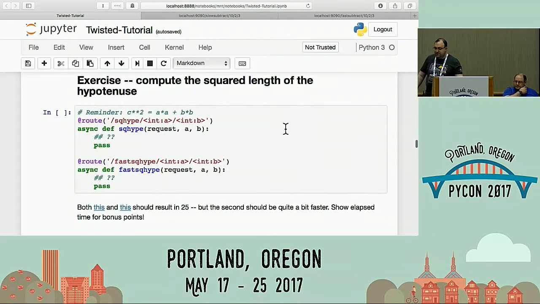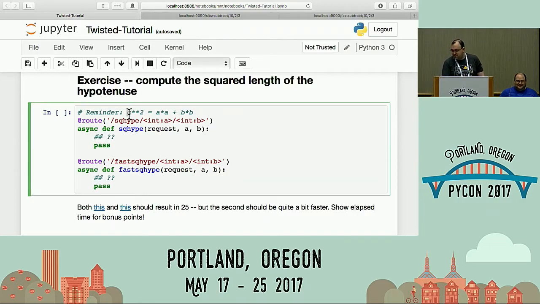So, as you can tell, I'm a computer nerd, and Moshe is a math nerd, and Moshe wrote all of the exercises for this. So the next thing that we're going to do here as an exercise is we're going to compute the squared length of the hypotenuse. And luckily for all of us mere mortals who might not have taken a geometry course recently, this is the formula which you have to implement.